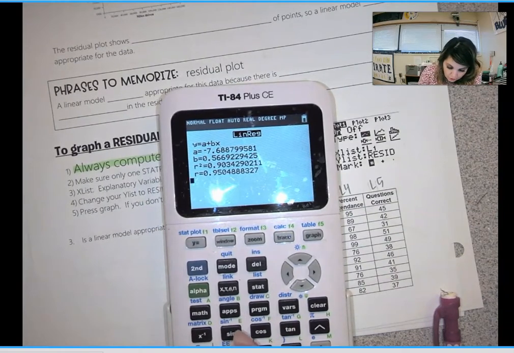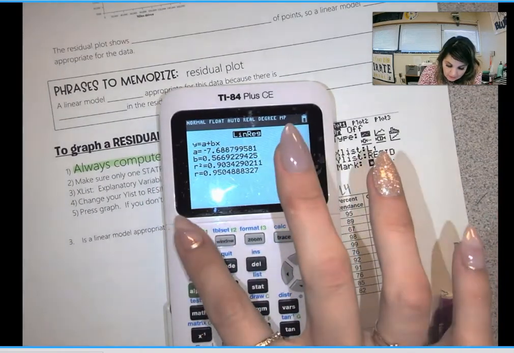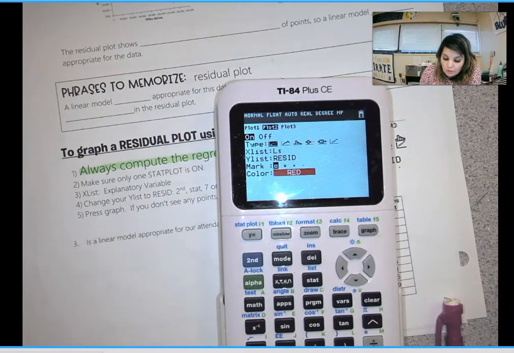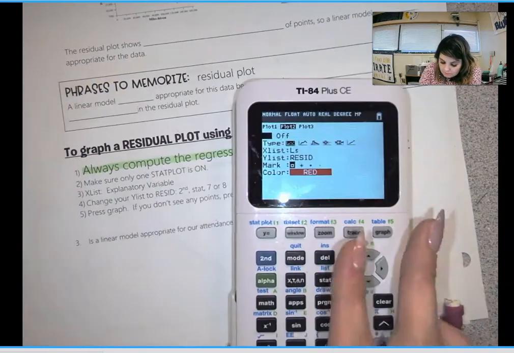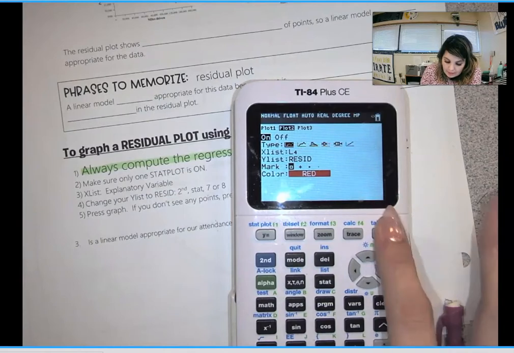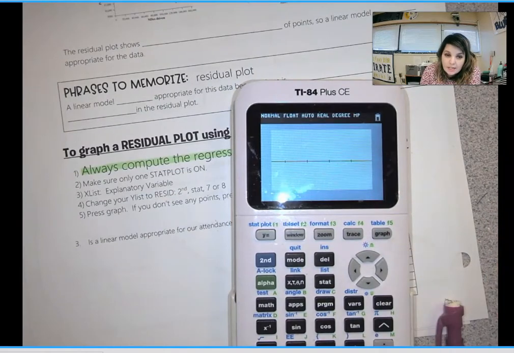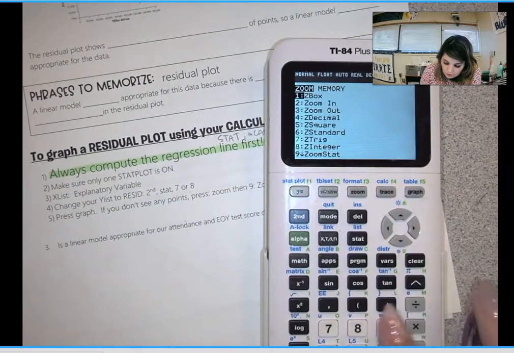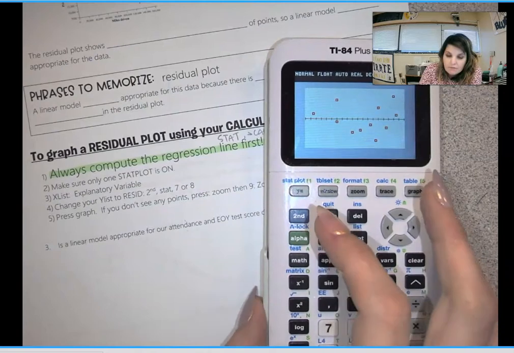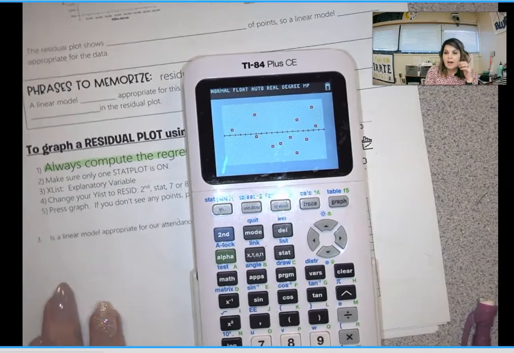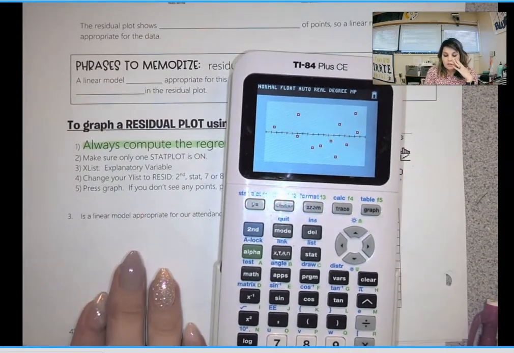Now I'm going to go to second y equals and follow the same steps. I can go to option 2, this should be list 4. I can hit graph. I don't see anything, so I need to hit zoom, zoom stat, and this is my residual plot. You do not have to write the residual plot right here. You are just writing the response.